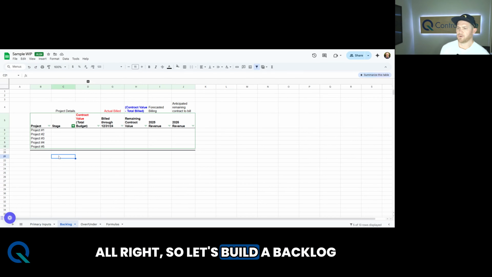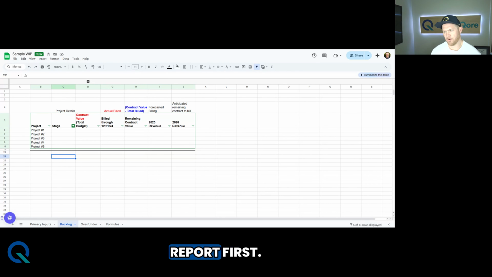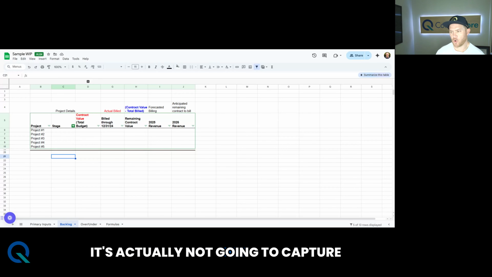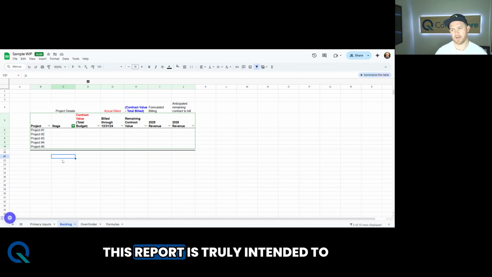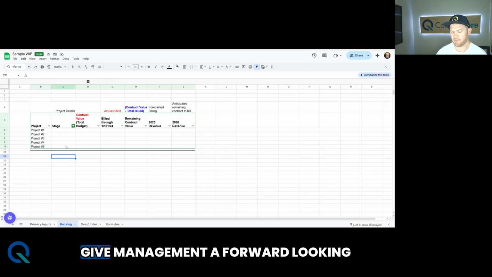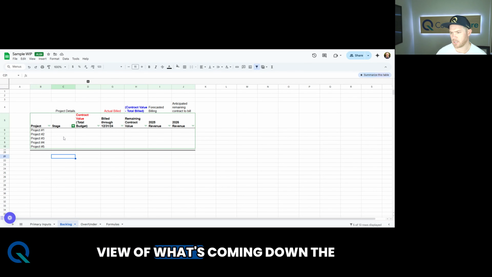All right, so let's build a backlog report first. This is going to be quick. It's actually not going to capture every component of the 6 primary components. So this report is truly intended to give management a forward-looking view of what's coming down the pipe.